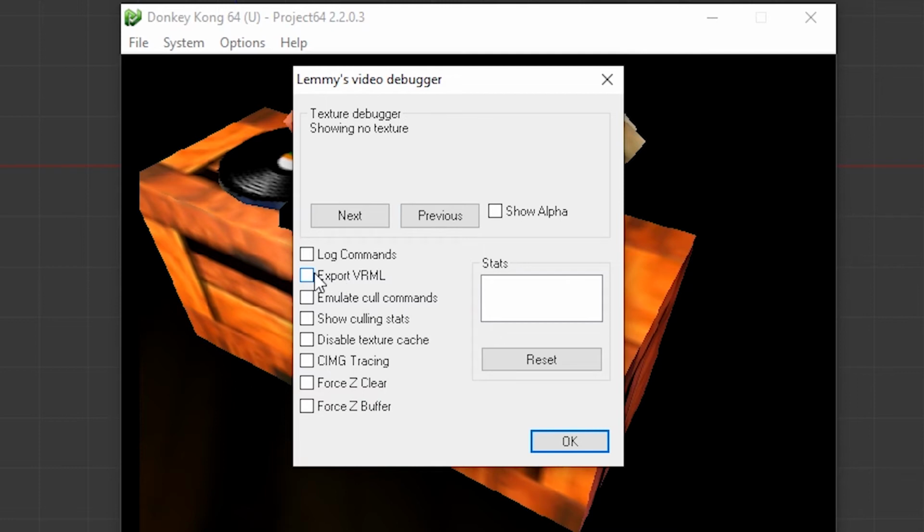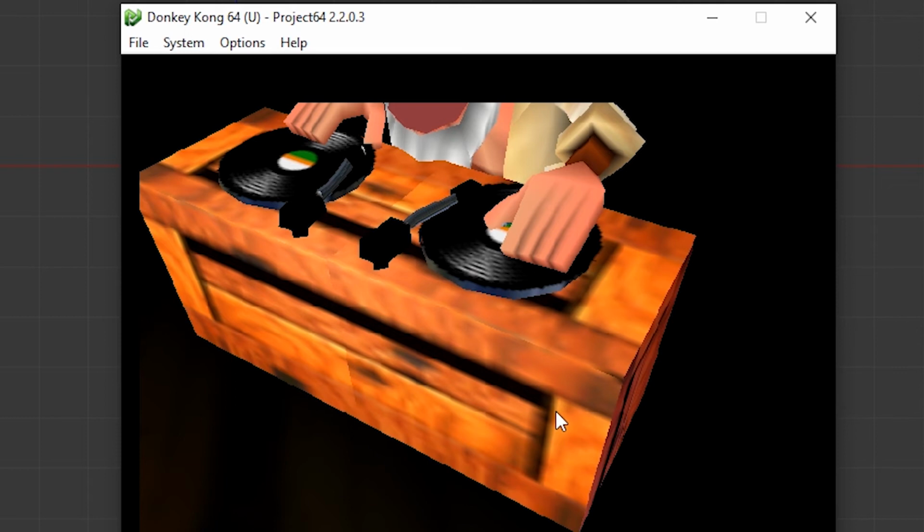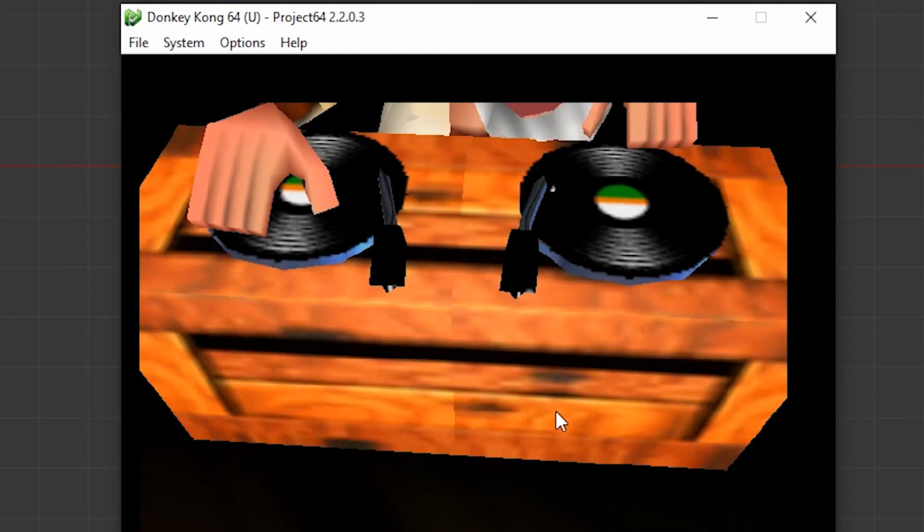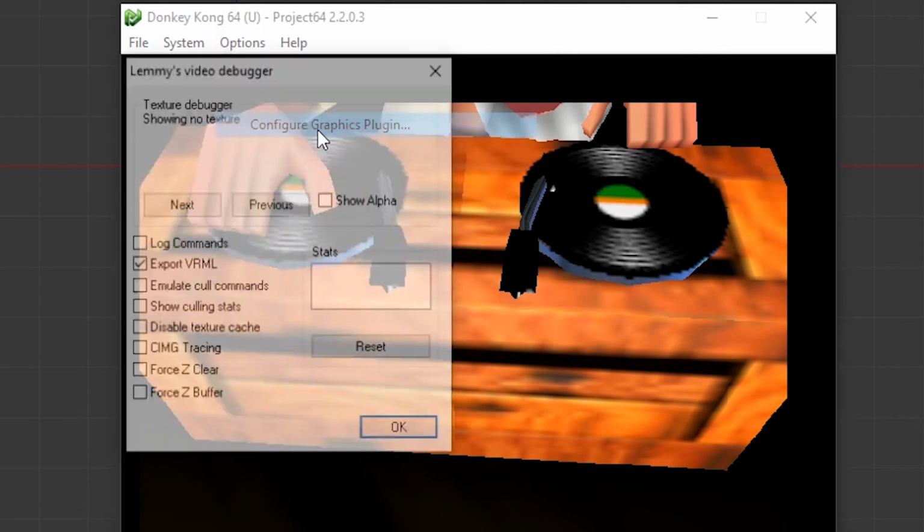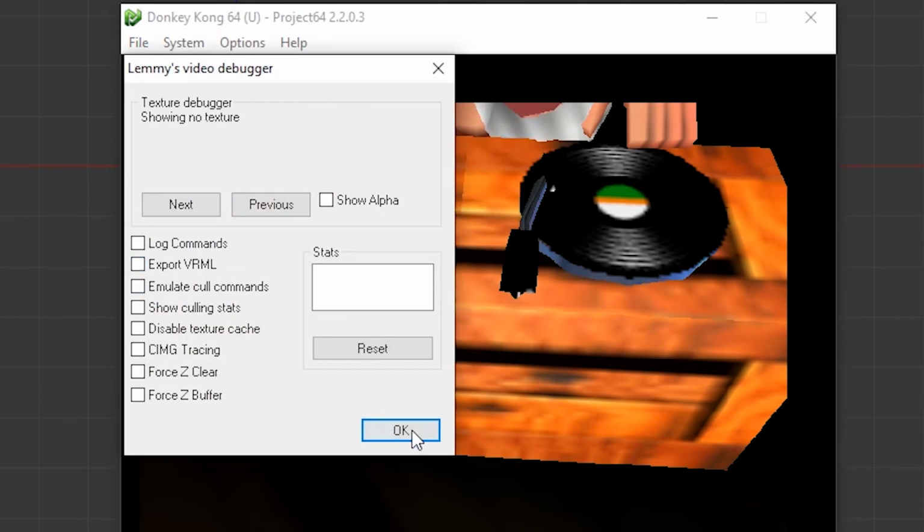Now what you want to do is tick Export VRML, hit OK, and now we're going to quickly, maybe give it a half second, tap F12 and then F12 again to pause, or to unpause and then pause again. So, done. Now go to Options, Graphics, untick Export VRML.